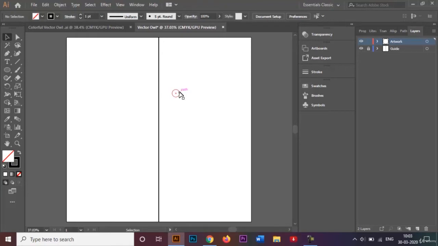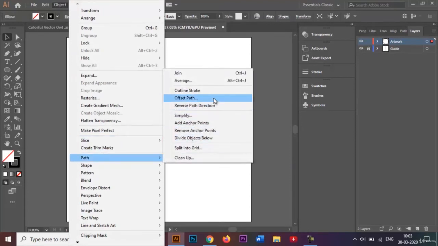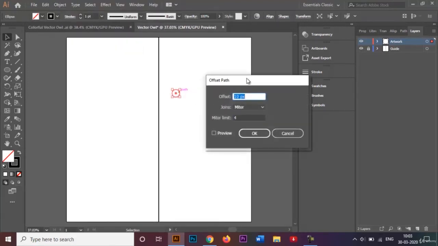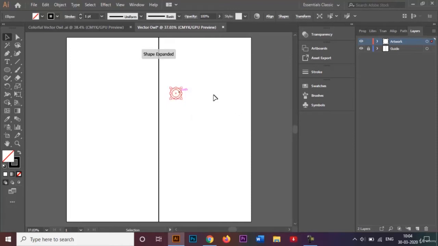Right, so I'll select this. I'll go to the object panel, go to path and click on offset path. Over here in the offset path box, it's saying that we have to provide a certain distance of this offset. So I'm going to let it be 10 points, 10 pixels. If I click on preview, you can see that a bigger circle is formed like that. I'm going to click on OK.